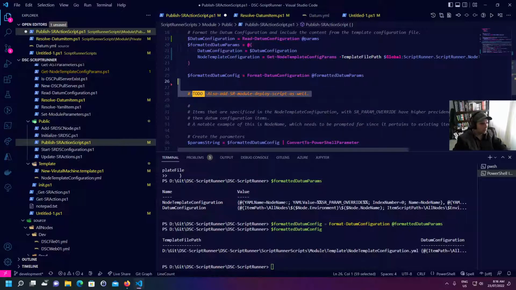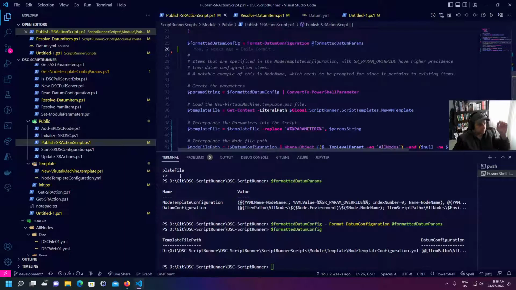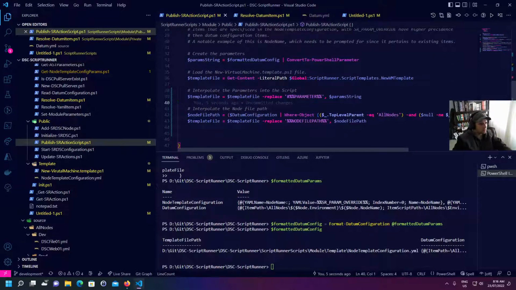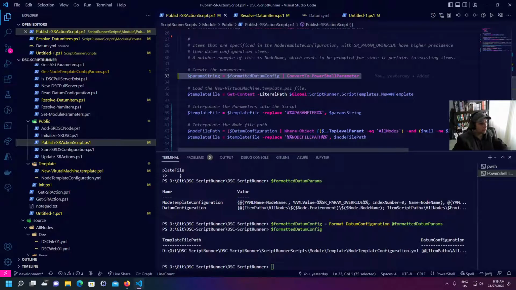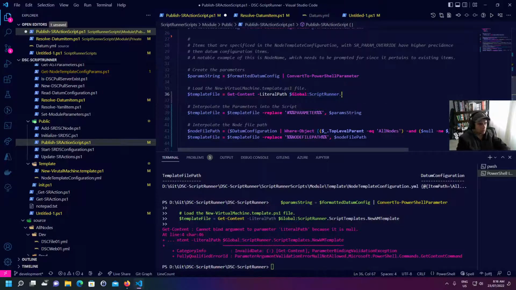Yes, I know. I need to write a mission module deploy script, which is already done. So what we need to do now is convert that to PowerShell parameters. And now it's making a liar out of me. Get content, because the literal path is not right. Gosh. Let's see paths up.